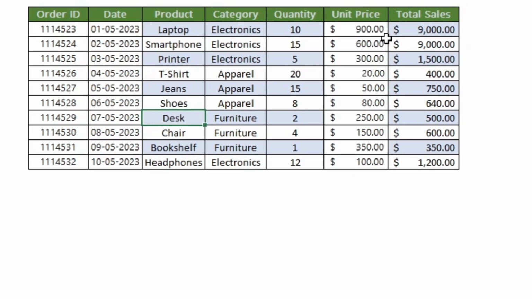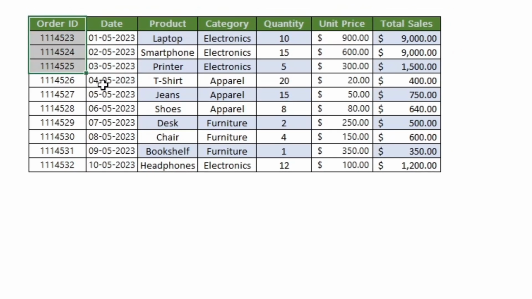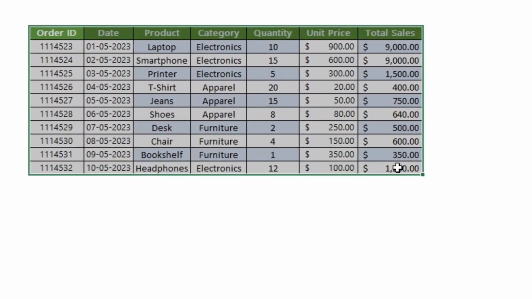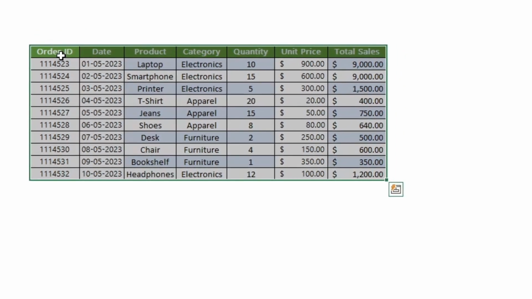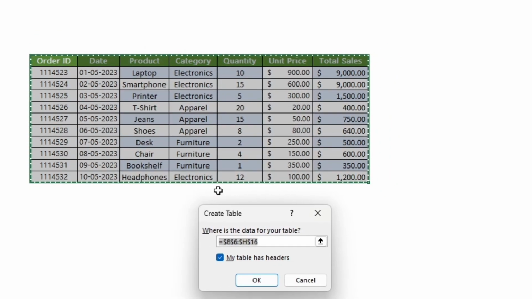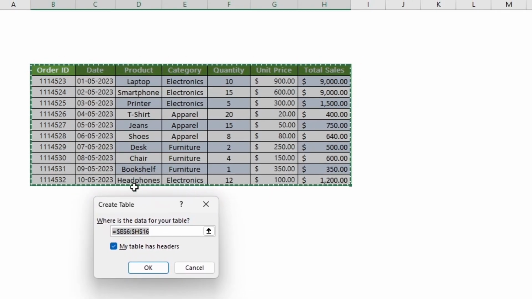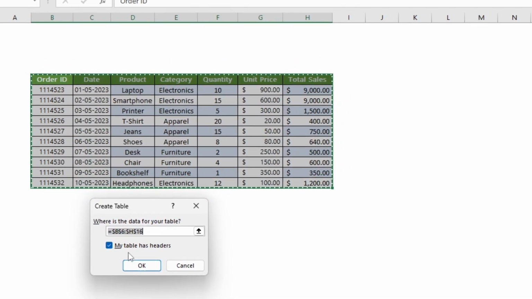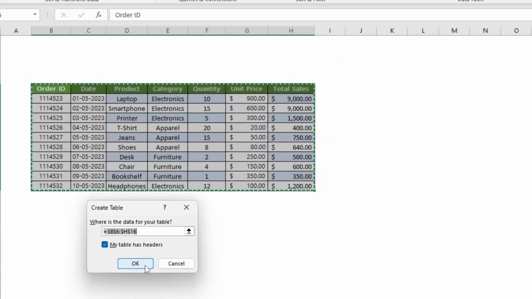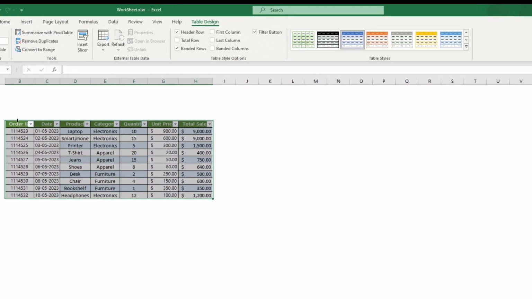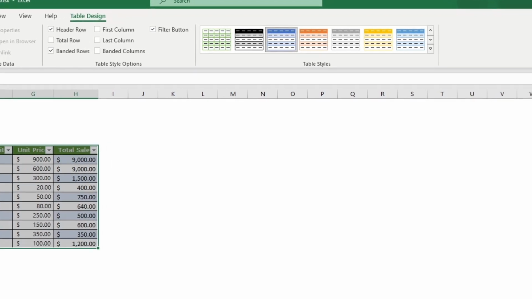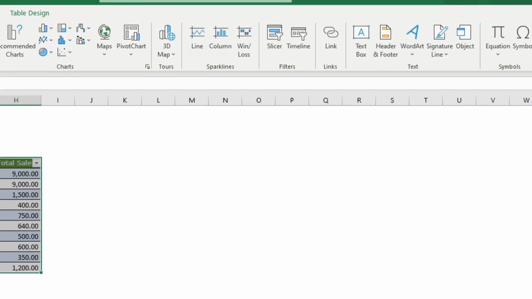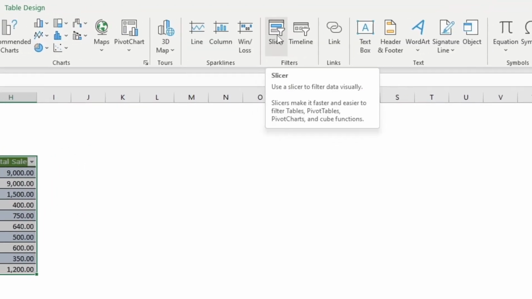In order to do that, we need to convert this data into a table format. For that, you can select, press Ctrl A and press Ctrl T. Then you'll get a table option over here where you'll say my table has headers and click OK. Then the table will be converted into a table format. Now we are going to insert something called a slicer. In order to insert the slicer, you need to click on Insert. Then here you can see an option, Insert Slicer.